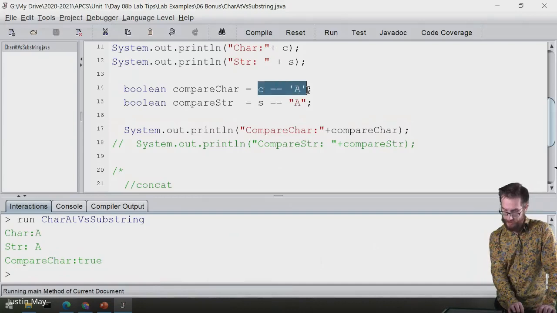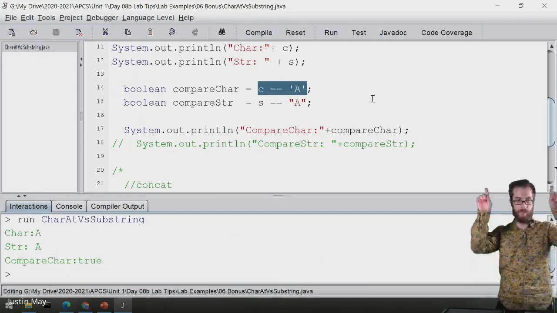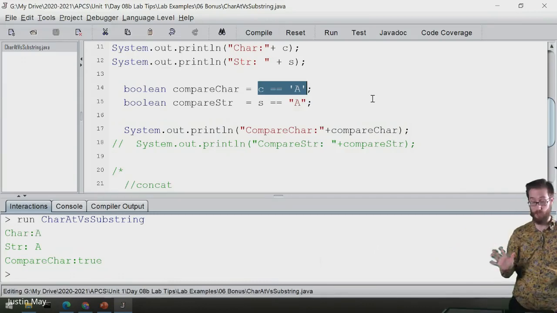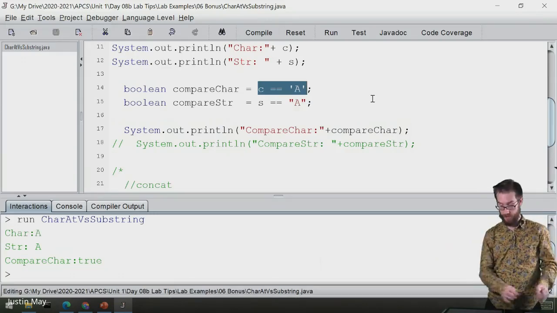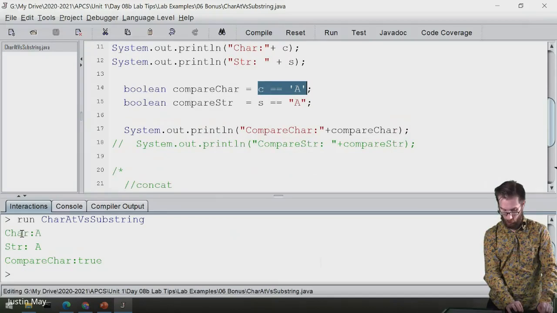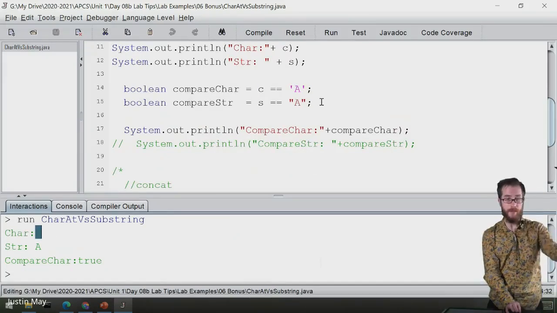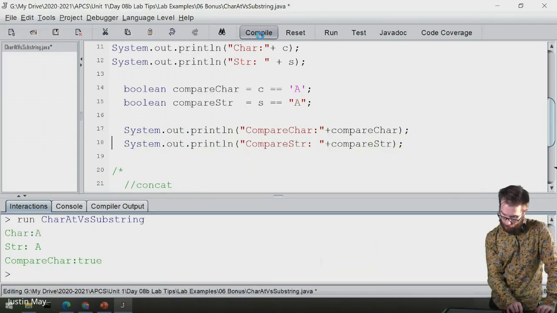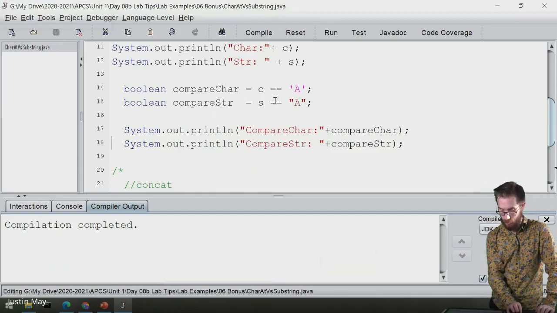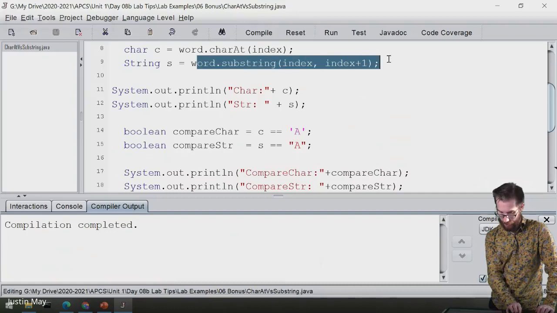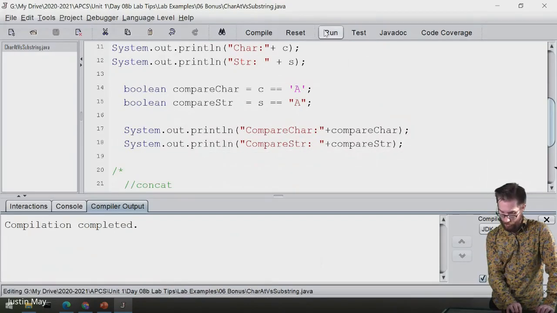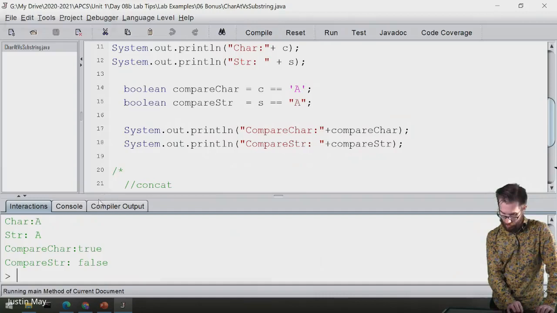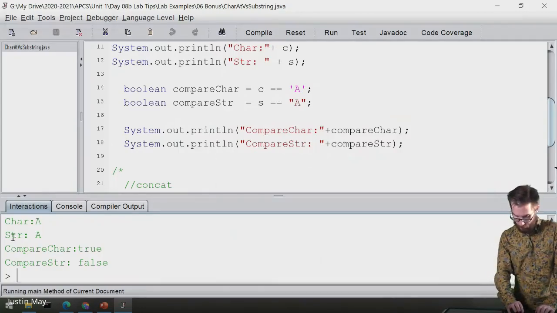So when I say c equals equals the char A, which has single quotes, you don't have to remember that because we're not learning chars in this class. That's true because up here, like we're showing you right here, char has A in it. I compare that to A. That's a true statement. Now if I comment out this line, which is doing the same thing but with my compare str, so it's using equals equals to compare s, which is the thing I got with substring, to the string A, run, and that is false.